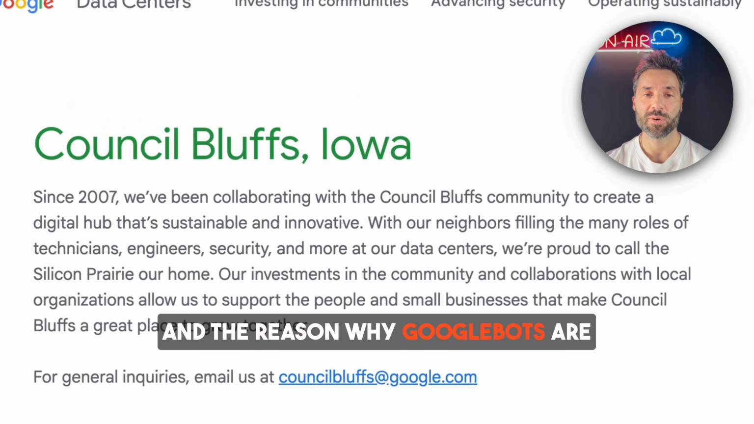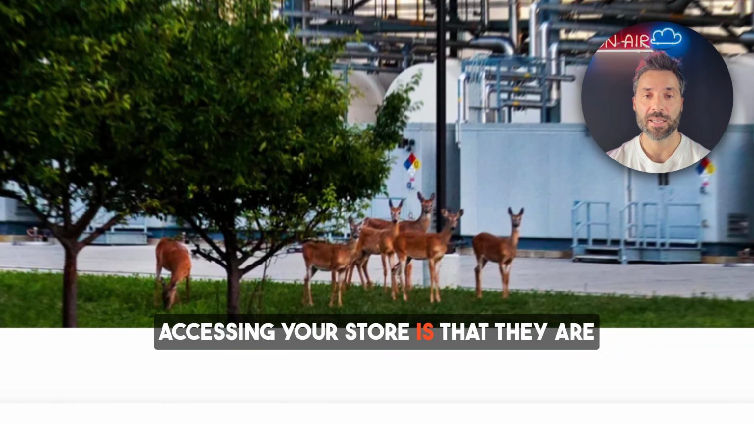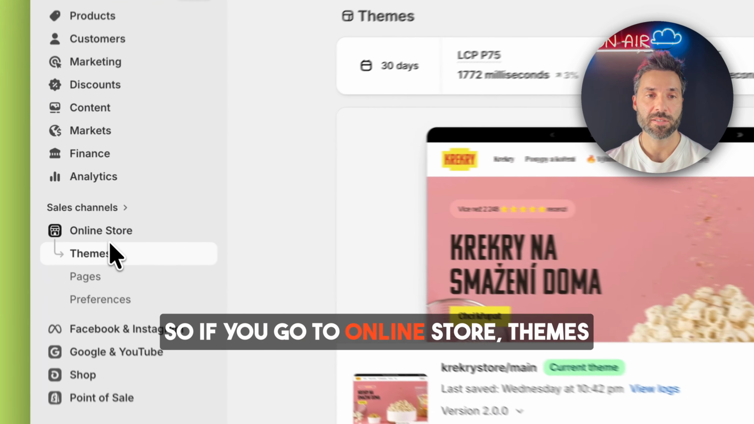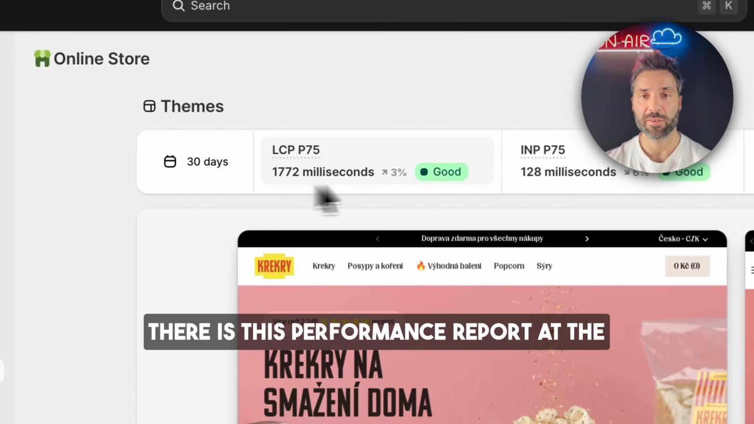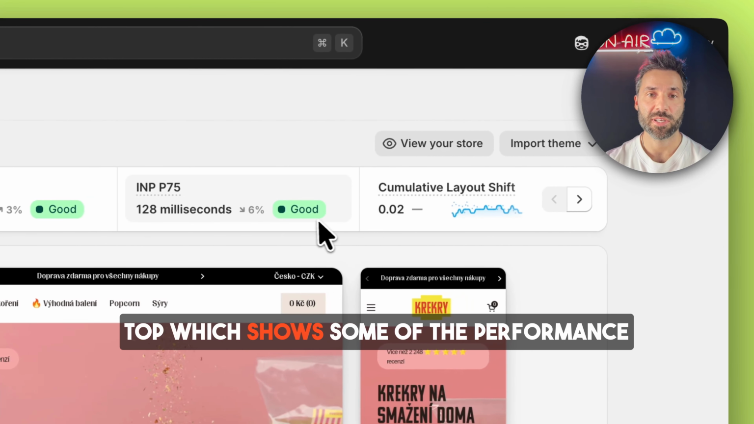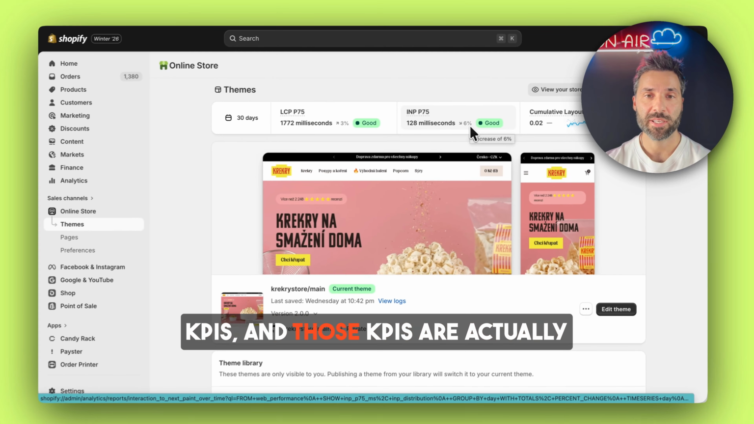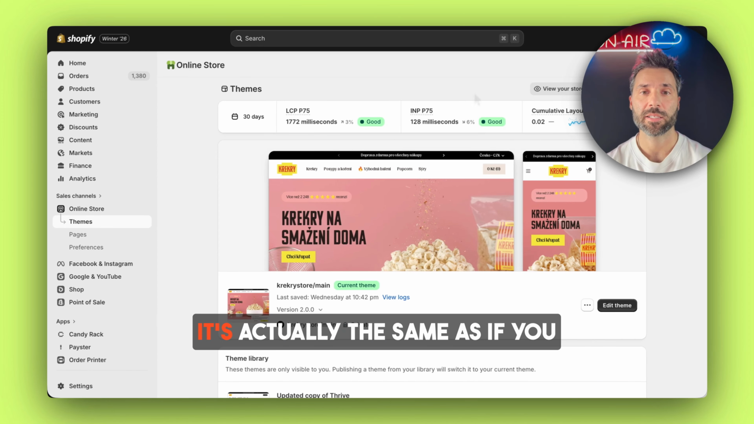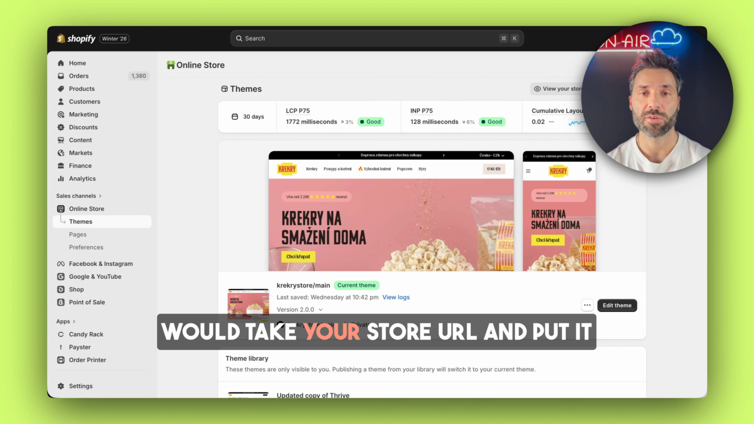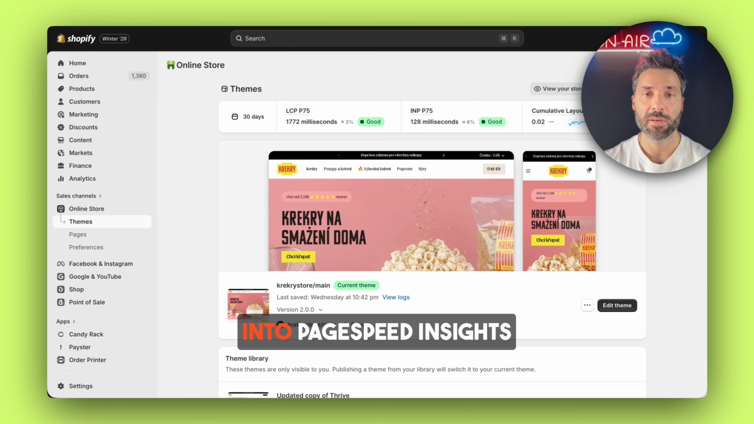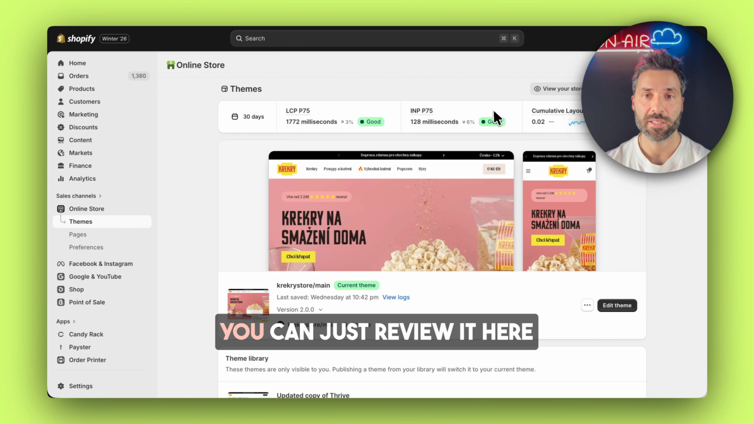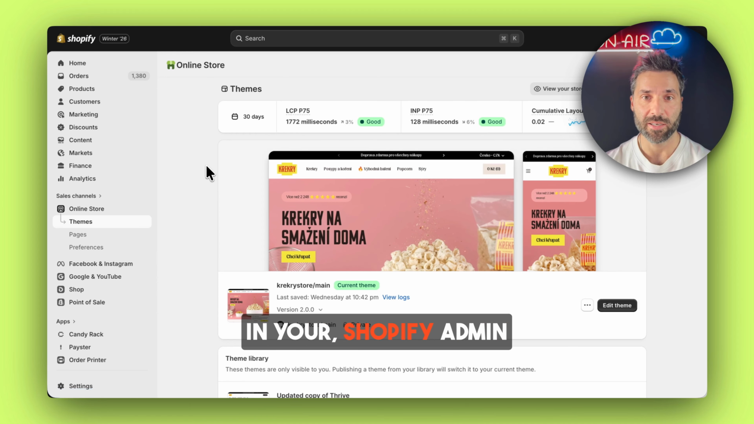And the reason why Googlebots are accessing your store is that they are actually measuring the performance. So if you go to online store themes, there is this performance report at the top, which shows some of the performance KPIs. And those KPIs are actually coming from the tests which are done by Google. It's actually the same as if you would take your store URL and put it into PageSpeed Insights. This is just done automatically, so you don't need to do it. You can just review it here in your Shopify admin.